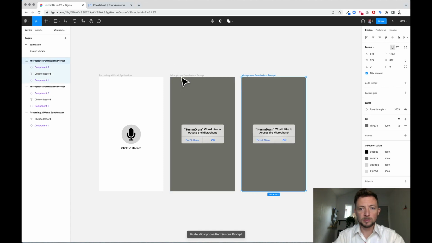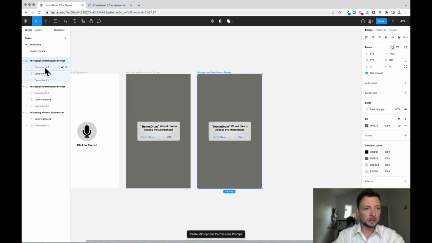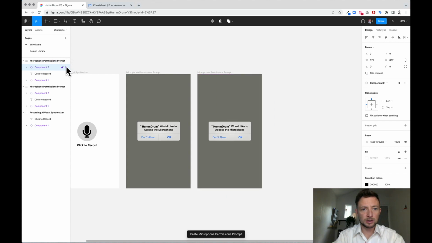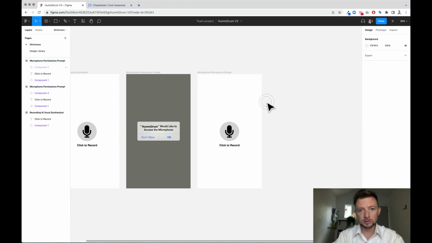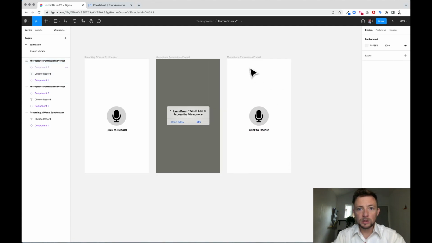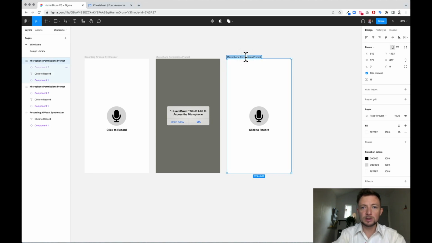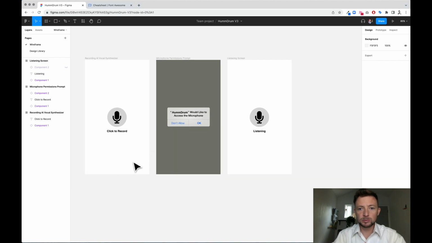Now we can copy paste that, and we're going to hide that screen. We're going to make that background white again. Somehow it got knocked off. Okay, so now we're going to have the listening screen. Listening. Click to record. Access the microphone. Now we're listening.